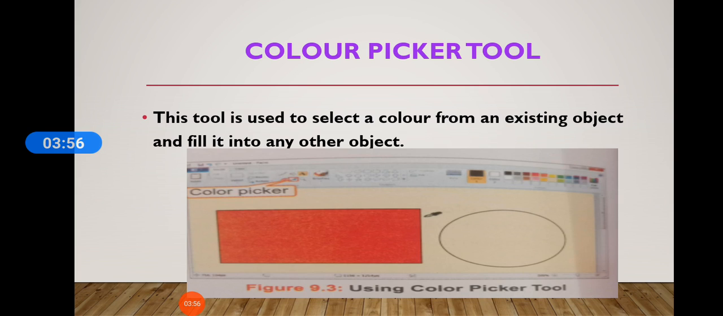So for that, first we have to draw the object. Any object we can draw on the screen, just like we can draw a rectangle as we can see in the figure. Then color the rectangle using the fill with color tool. Select the color picker tool. Click inside the rectangle to copy the color. Move the mouse pointer and click inside the circle to fill the same color in it.